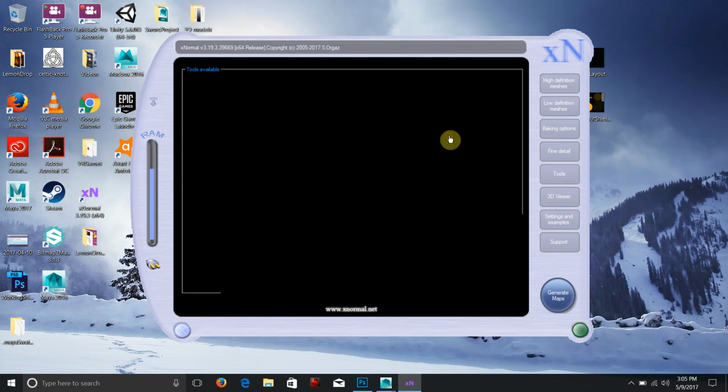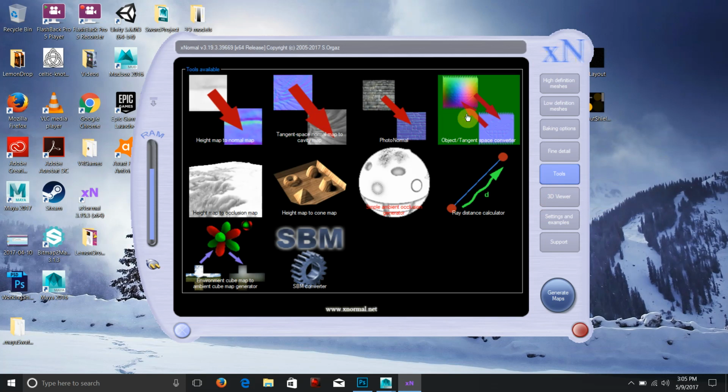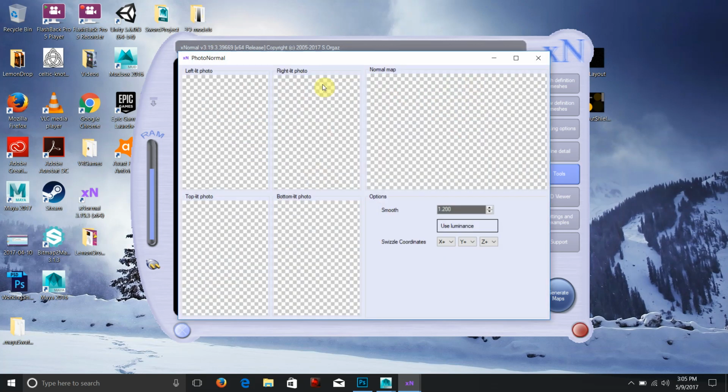So we're going to go to our Tools button, and here we get a various amount of options. We can use a photo and convert it to a normal. We can use a height map and convert it to a normal. It's really up to you. So let's go to Photo. Let's treat this as a photograph.